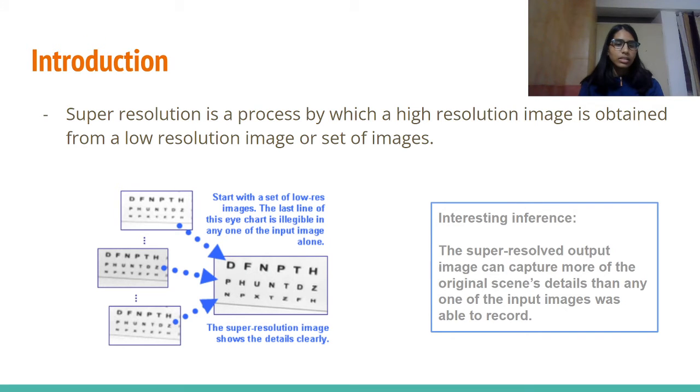Now, here we can see three input low resolution images, and the third line in all of these images is not visible. Now, we have constructed a high resolution image using the super resolution procedure, and as we can see, the third line in this image is now visible. So one interesting thing to note here is that the super resolved output image can capture more of the original scene's details than any one of the input images was able to record. So this is something interesting.